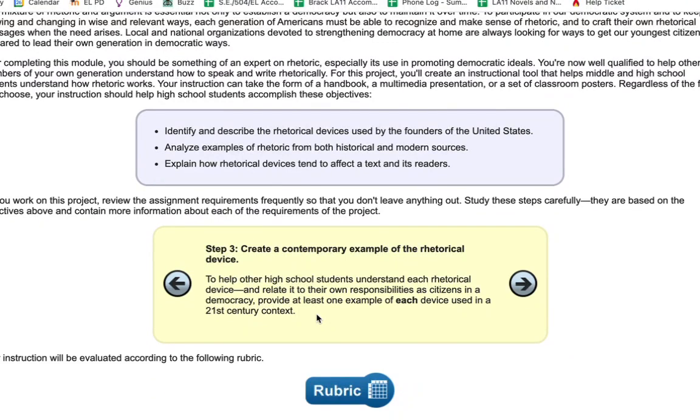We want to make sure that we have an example of this rhetorical device that is easy for someone your age to understand. Sometimes those foundational texts are a little wordy, so we want to have examples of both so you can see how they can work in different generations or different eras of literature. You need to provide at least one example of each device that could be used in a 21st century context.